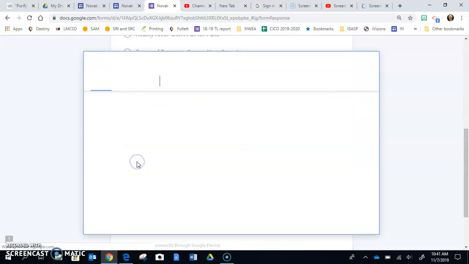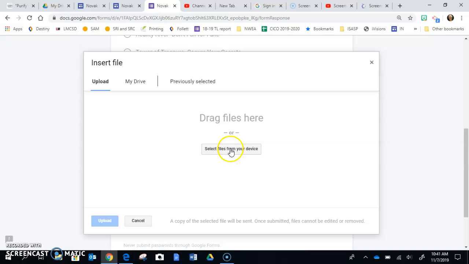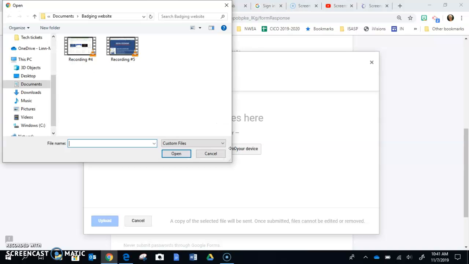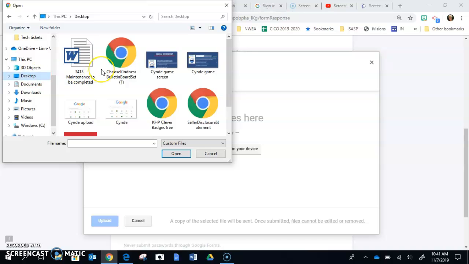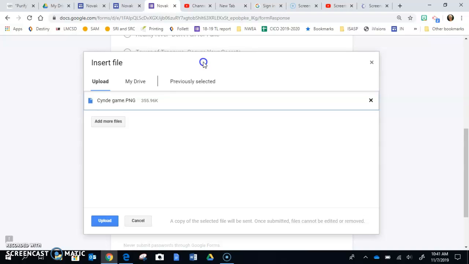Click on that. Select files from your device. Now remember, you save that to your desktop. I'm going to go here and click on my desktop. Find that file. This one's the one I want. Double click on it and upload.